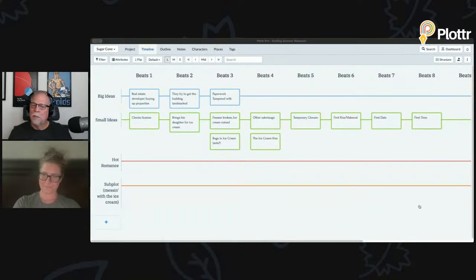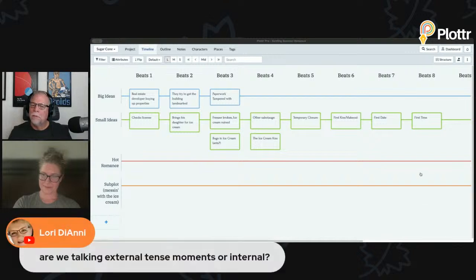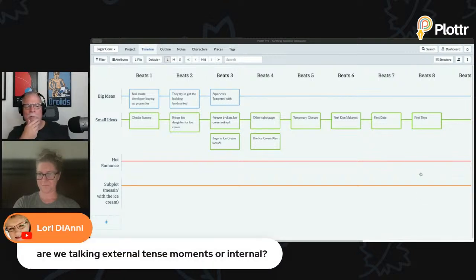Oops. Oh, I just, sorry. You got to grab the right one. You guys are chatting so fast. I got to get the right person. Are we talking external tense moments or internal?